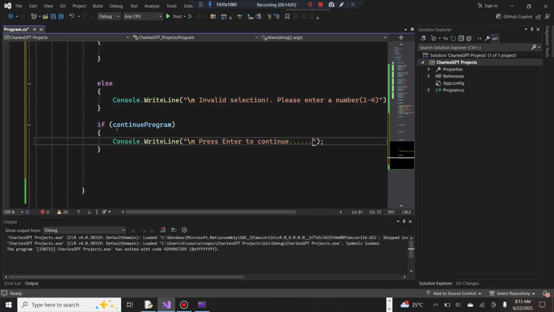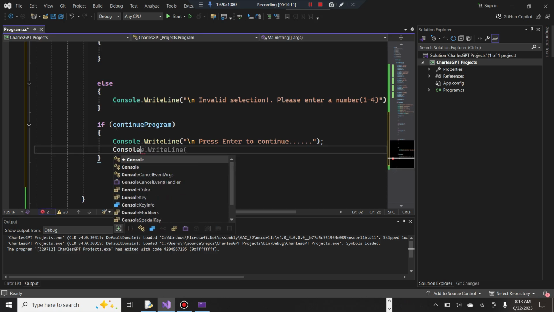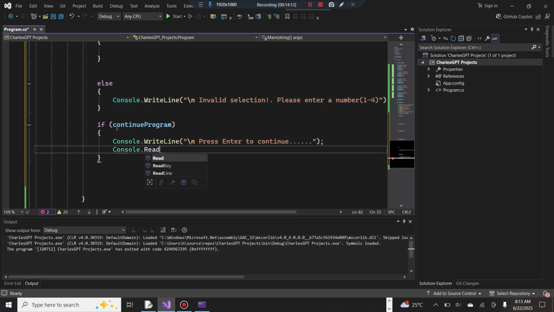Okay, press enter to continue. Then we'll use Console.ReadLine, so our program won't look too immature. So I'll use this if statement. It's not necessary to use this at the end, just in case. So the user can click enter before it goes back into the while loop.